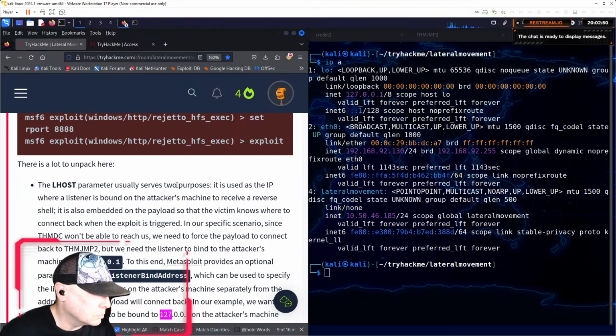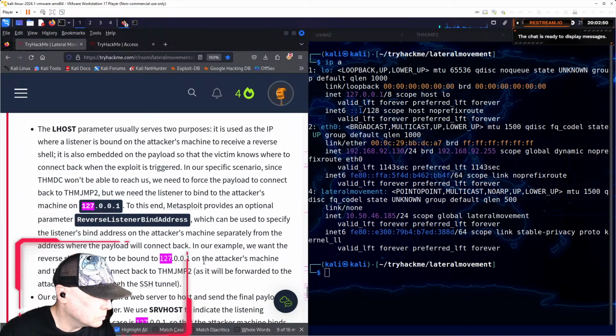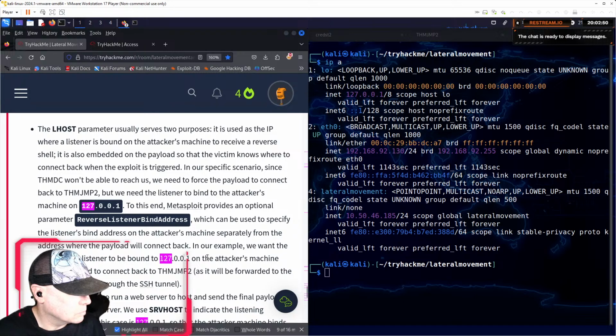connect back to THMJMP2, but we need the listener to bind to the attacker's machine on 127.0.0.1. To this end, Metasploit provides an optional parameter, ReverseListenerBindAddress, which can be used to specify the listener's bind address on the attacker's machine separately from the address where the payload will connect back. In our example, we want the reverse shell listener to be bound to 127.0.0.1 on the attacker's machine and the payload to connect back to THMJMP2, as it will be forwarded to the attacker machine through the SSH tunnel.